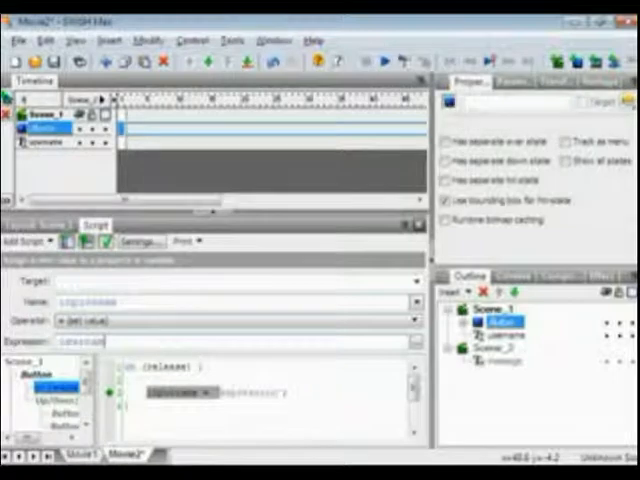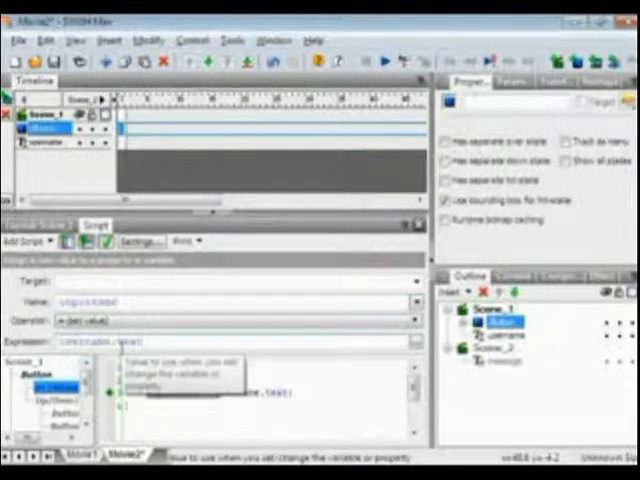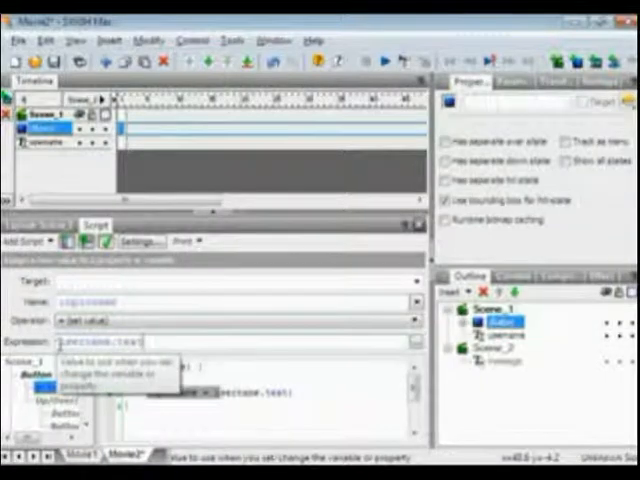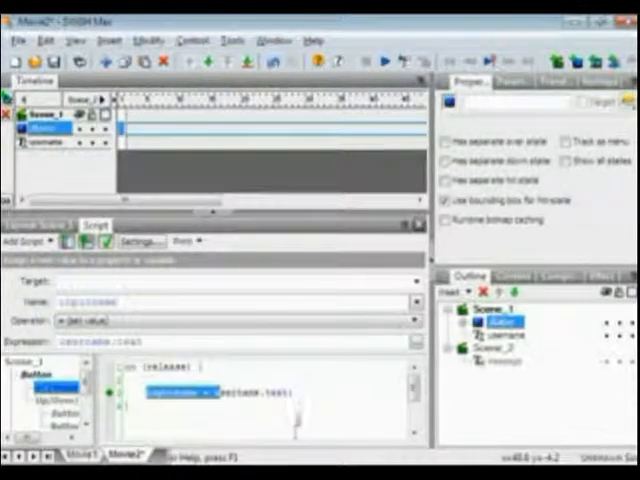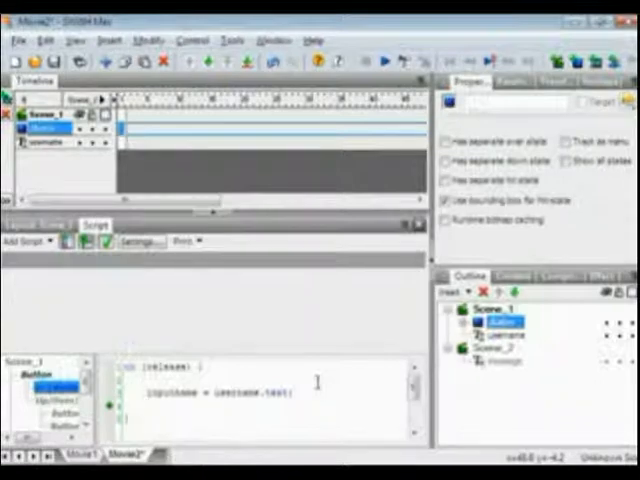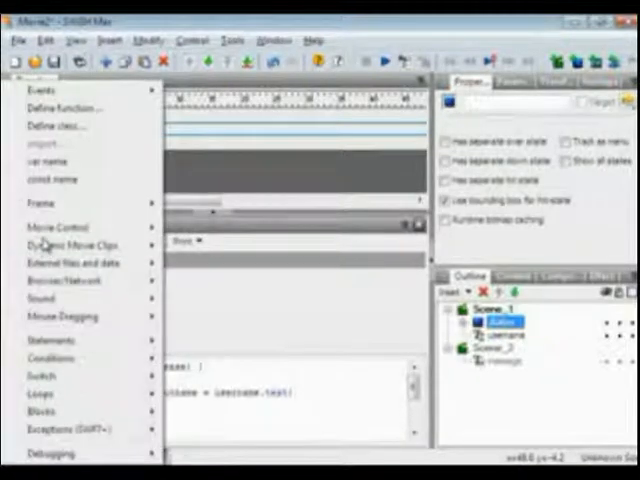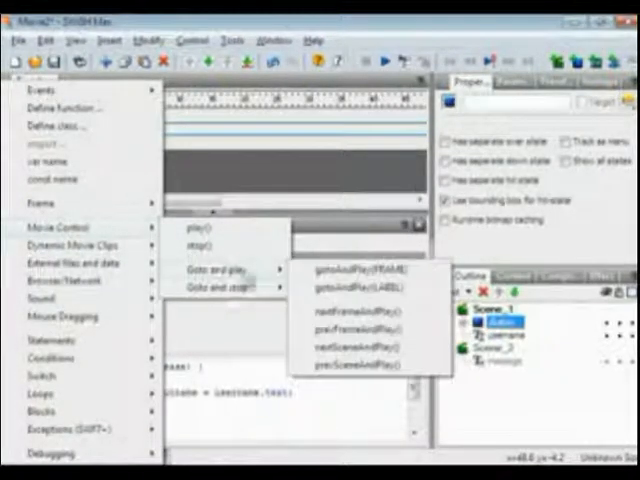Then here we are. We already have the name, and here you put it. We're going now to, wait, oh yes, add script on it. Movie control, go to and play. So next scene and play.